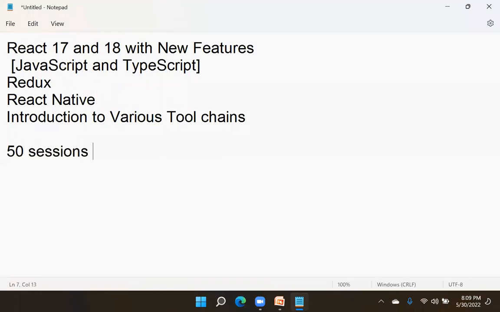45 to 50 sessions maximum time it will take to finish all these topics. That means our target is maximum 2 months of time, right? Maximum, because I'm going to teach you some extra tools. Those on your interest, you can continue, right? Up to React, it will finish by 45 to 50 sessions.